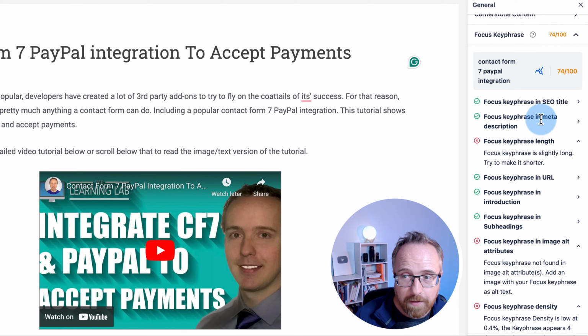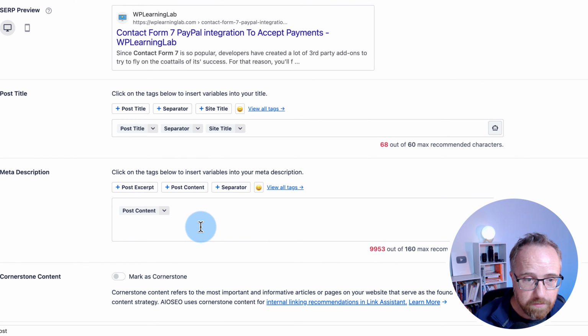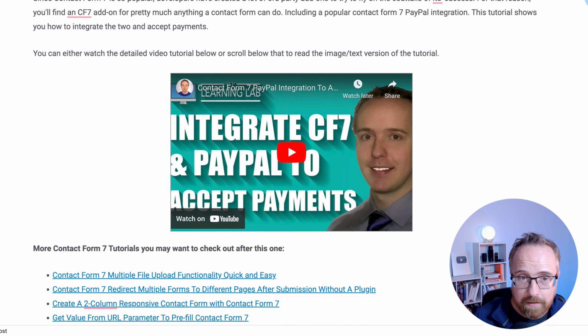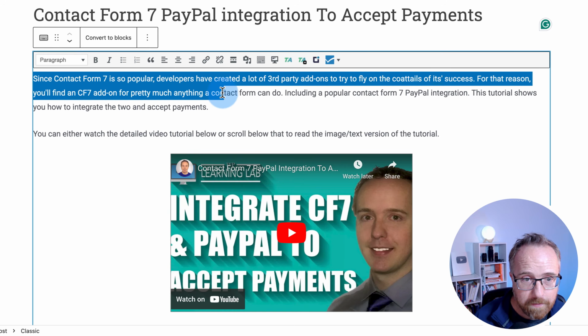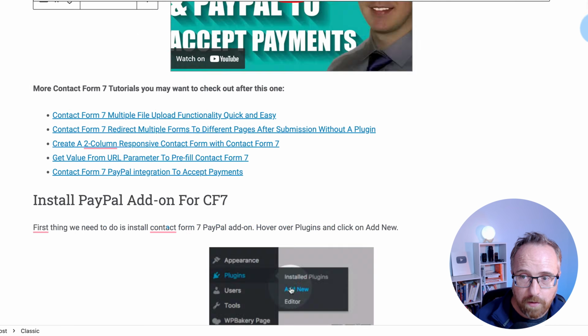If the focus key phrase in meta description is a red X for you, you scroll down to the very bottom and you have your meta description right here. In this case, it's got a dynamic tag that's pulling in the post content. It's pulling in 9,900 characters, which is not super. So I'm going to change that a little bit. Even though I got the check mark, I'm going to change it. I'm going to copy the first paragraph because I think what I want is going to be in there.